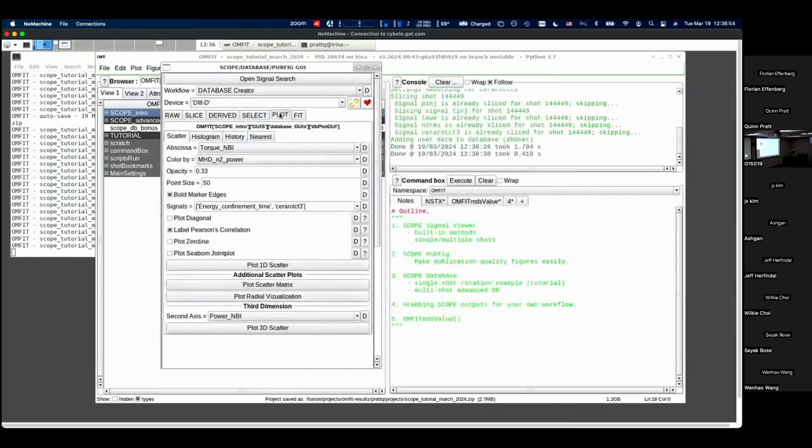Now the fun part: I'm going to jump all the way to plot. This is where you can make some really interesting plots and look at your data in ways that would help you as you're analyzing a given shot. In this case, I can plot torque as the x-axis, color all the points by the MHD N2 RMS value, and then put the y-axis as the energy confinement time or the rotation.